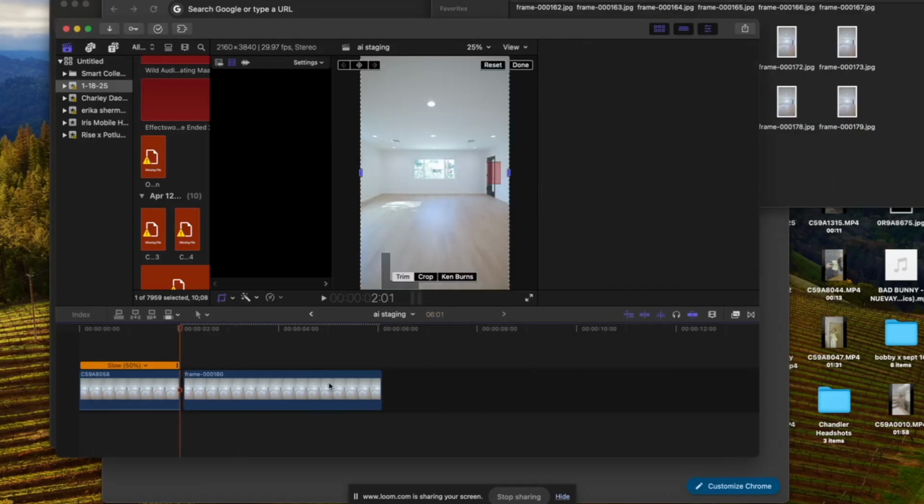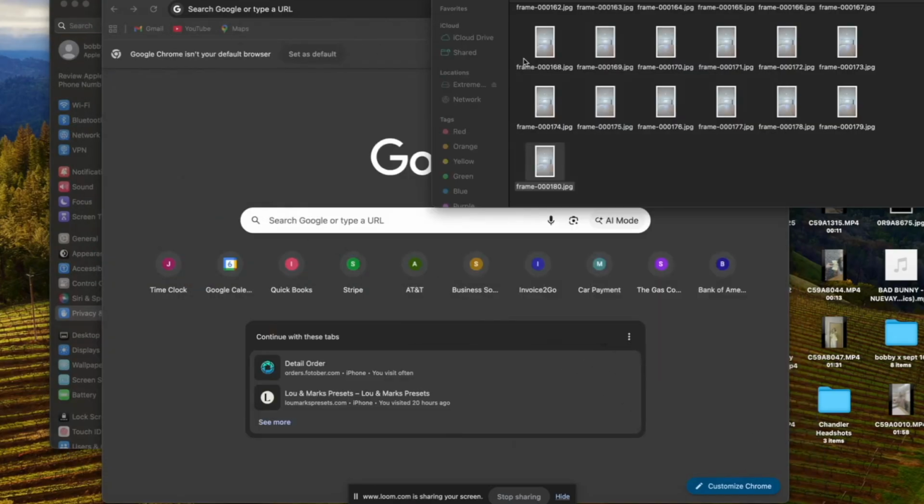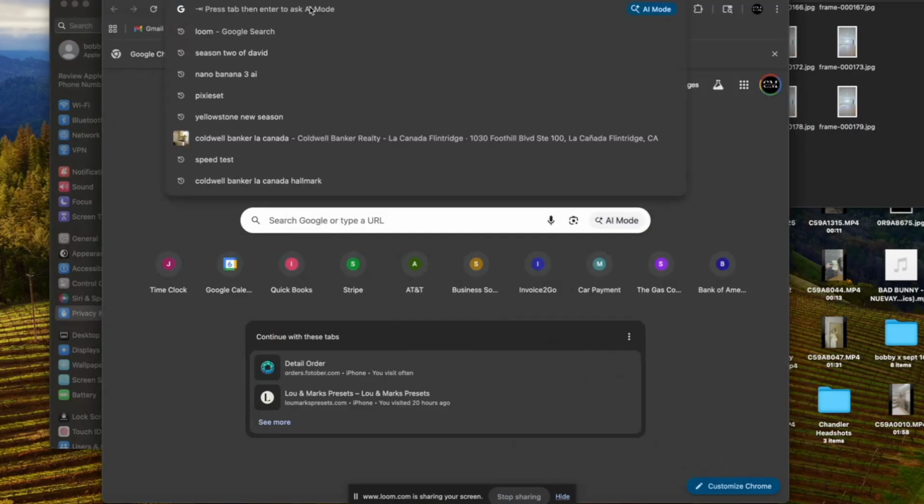Get rid of this one. And so just play it back real quick. Make sure, yep, stops, boom. Okay, cool. So we know which frame it's at. We get it.